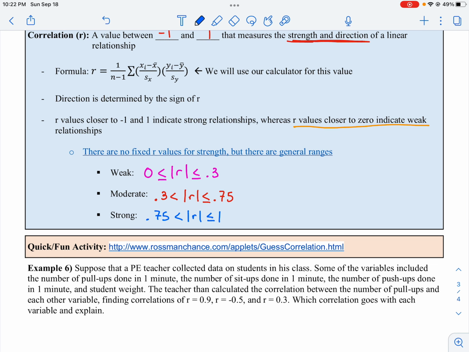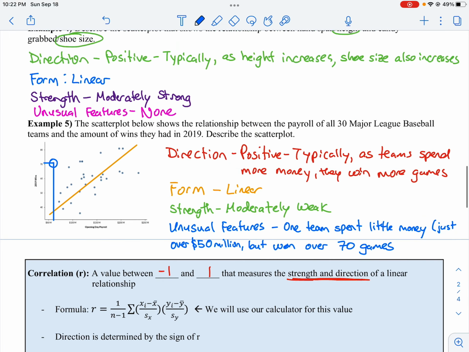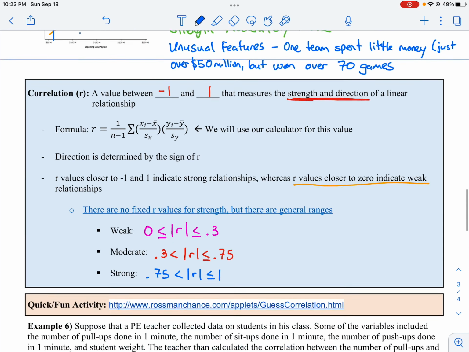What these will help with, though, is when you do calculate correlation, you'll be able to address these things right away. What's the direction? Well, if R is positive, then the direction is positive. And if R is negative, the direction is negative. It'll also be able to address strength, with that scale that we were just discussing.